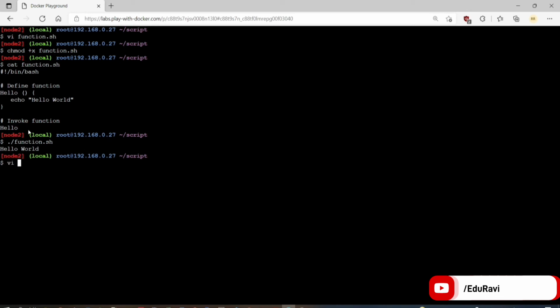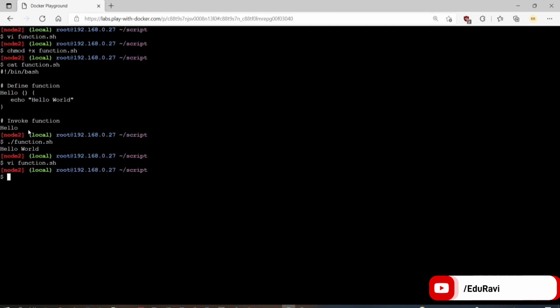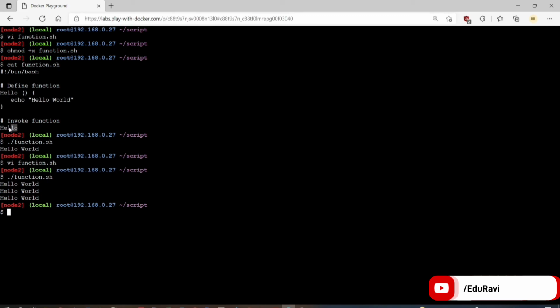What I will do, I just want to execute this hello world function twice by invoking it two times. Okay, just type vi function, and at last again I will add, insert, hello function, execute again one more. I want to execute this 3 times. Escape, colon wq. Okay, now we can check here, we have 3 times hello world. That means we are reusing this function again and again just by calling it.